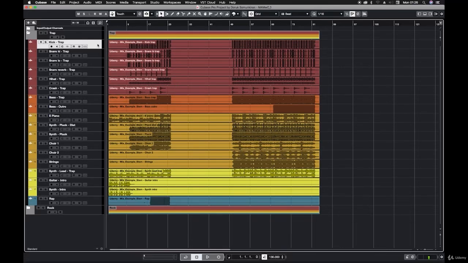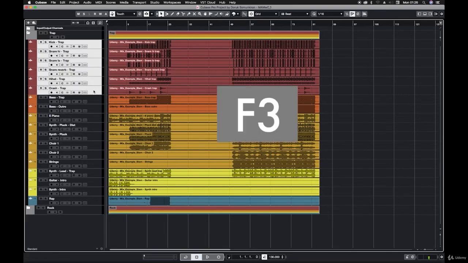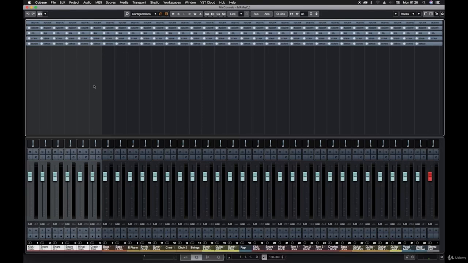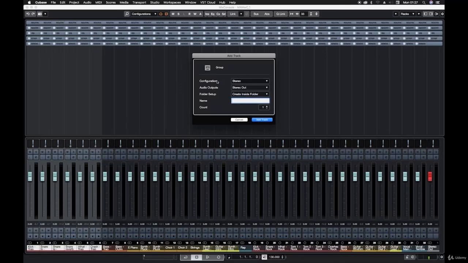I will select the tracks, go to the mixer. You can open the mix console by hitting F3 on your keyboard. Right click on them and select Add Group Channel to selected channels. Make sure that configuration is set to stereo, otherwise you will not be able to pan any of the tracks.